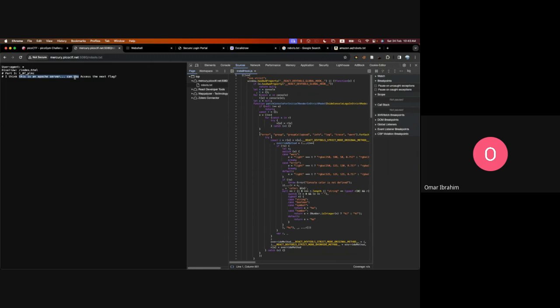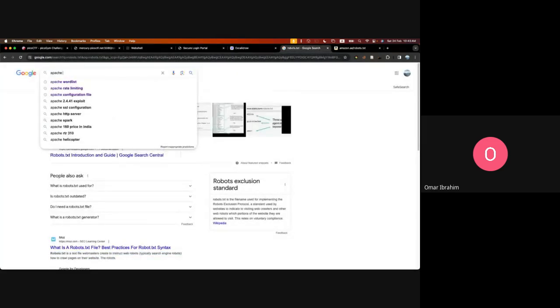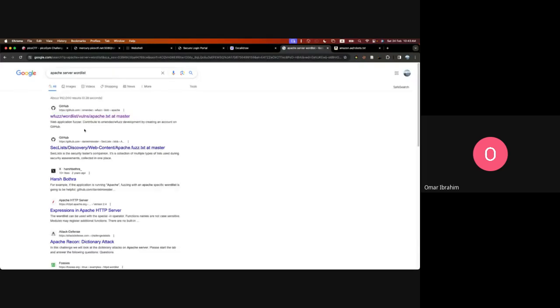So any web server is bound to have temporary files. It's bound to have configuration files. It's used to run the server, not just the files that you're going to serve, like the index.html and the CSS. There has to be files related to the configuration. So let's look for an Apache server word list. A word list is just a list of words that you can use in fuzzing tools, and I'll explain what that is, to find these hidden directories.